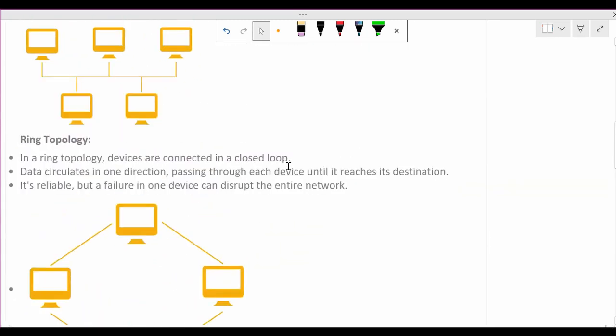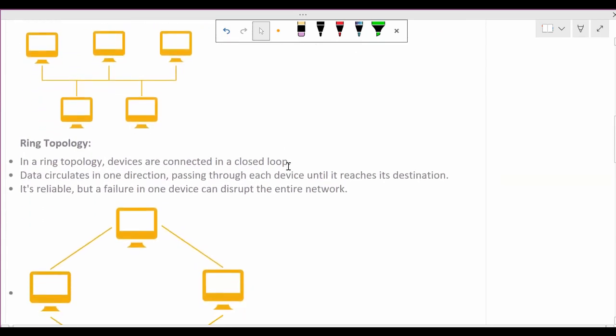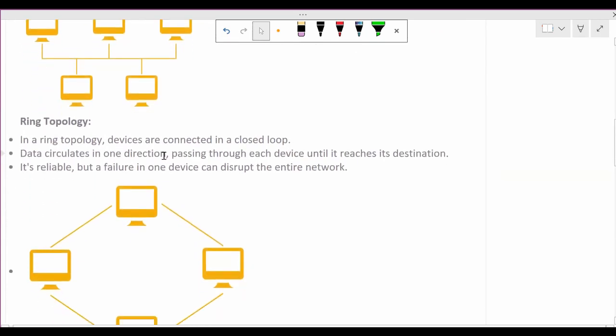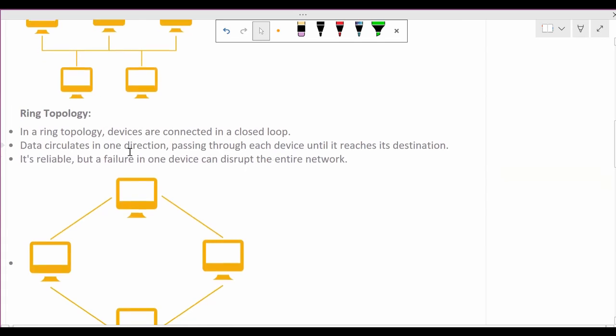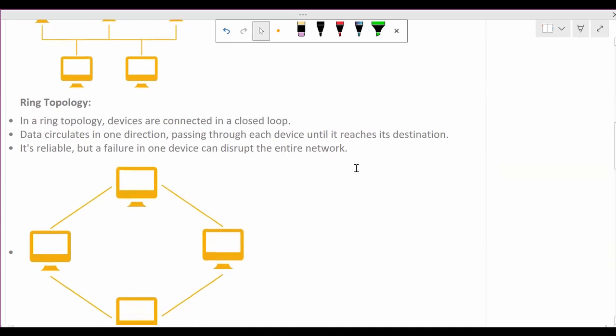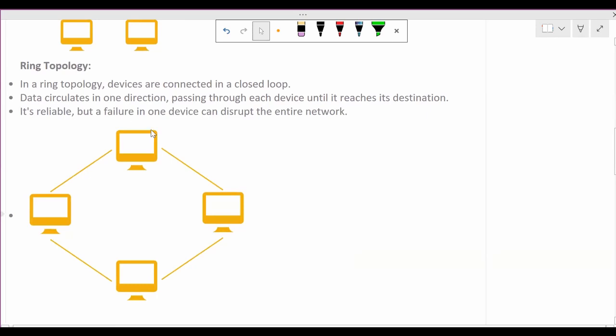Another way is ring topology. So in ring topology, devices are connected in a closed loop. The data circulates in one direction, passing through each device until it reaches the destination. It is reliable, but failure in one device can disturb the entire network.